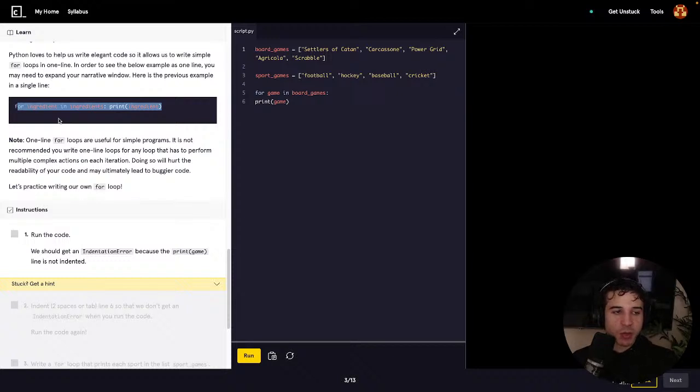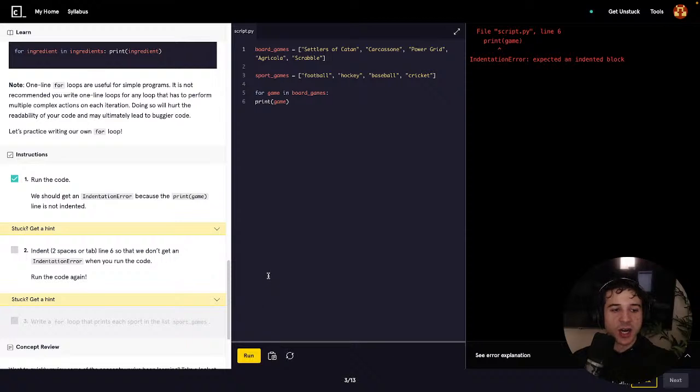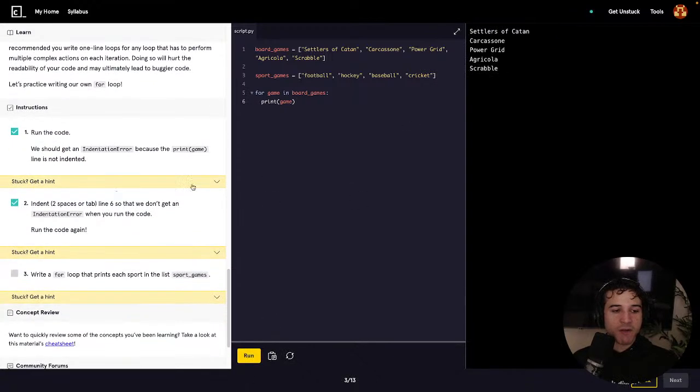Doing so will hurt the readability of your code and may ultimately lead to bugs in your code. Let's practice writing our own for loop. Run this code. We should get an indentation error because the print game line is not indented. Indent two spaces or a tab on line 6 so that we don't get an indentation error when you run the code. Write a for loop that prints each sport in the list sport_games.